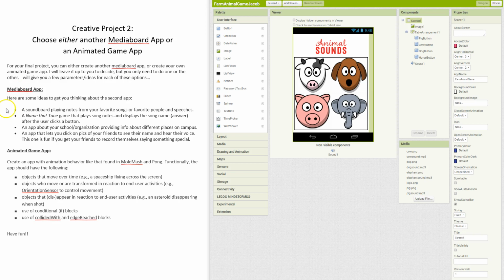So some of the different ideas that I've seen and that were kind of fun to mess around with, if you're going to choose a media board: something that plays sounds from your favorite songs, maybe people, we saw one with speeches already, that kind of thing. A name that tune app. So that one's kind of fun. If you're able to play a song and display the answer when you click on it, maybe you guess. And there's different ways of doing that.